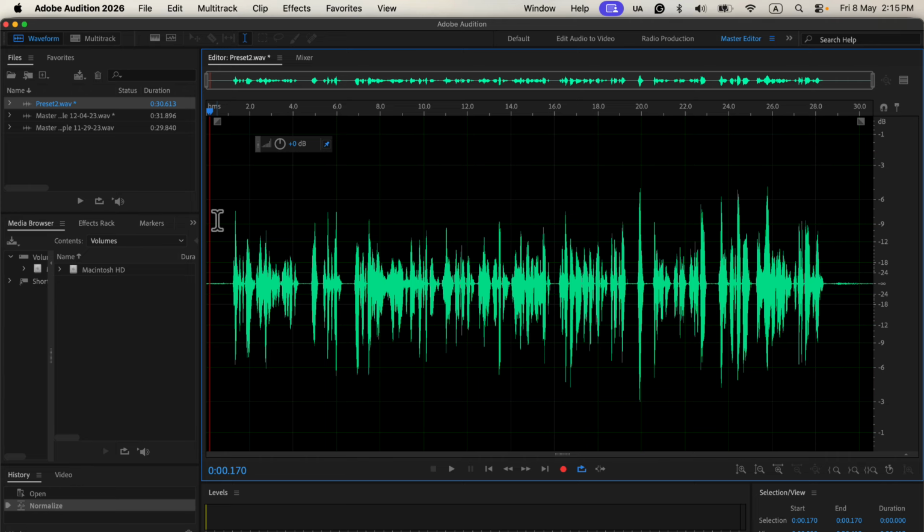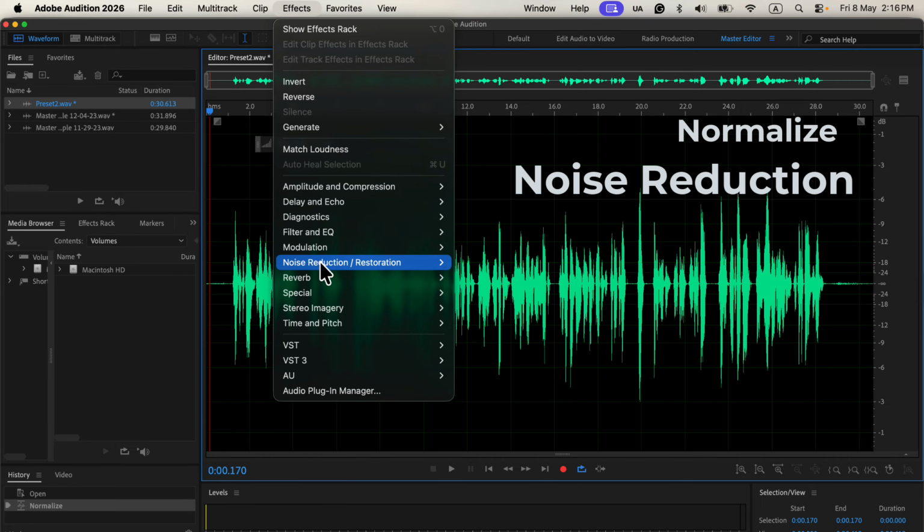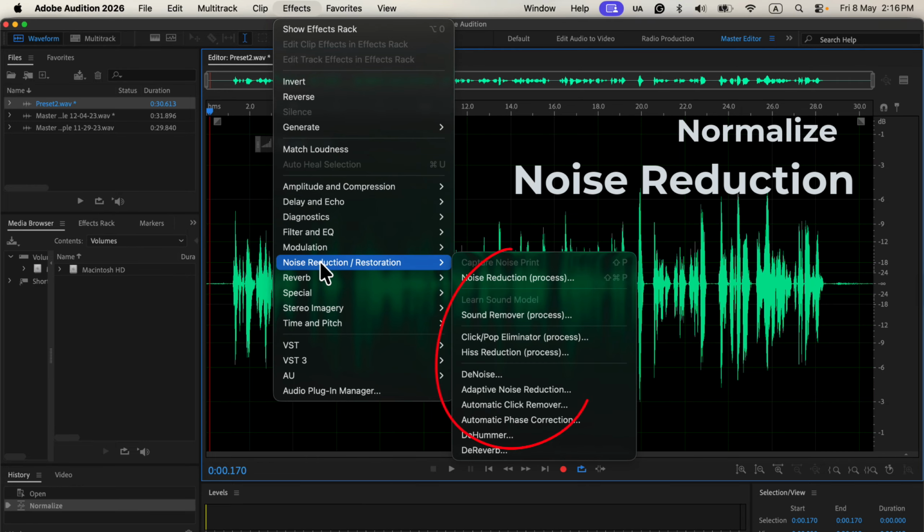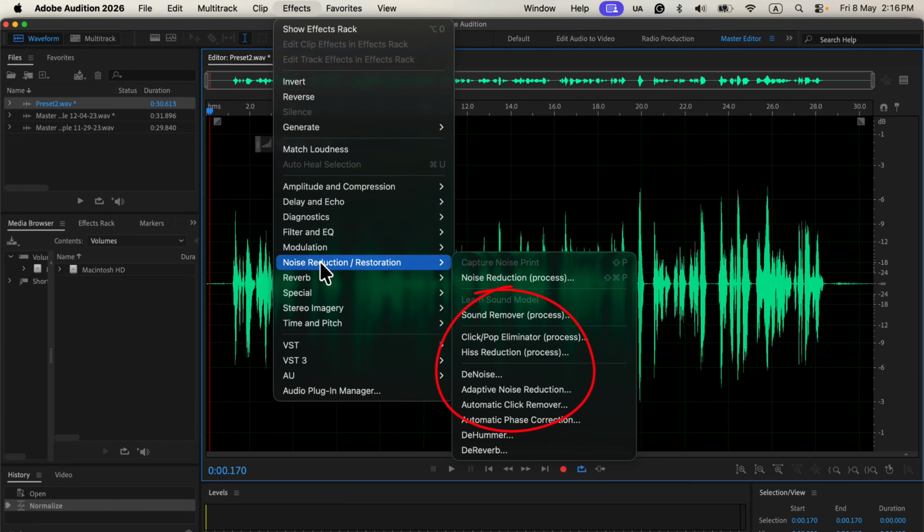In audio processing, the first step is normalize, and the next step is noise reduction. You can see that Adobe Audition has a bunch of noise reduction effects. Though there are many options, in practice we use either denoise or adaptive noise reduction. We will first look into the denoise.